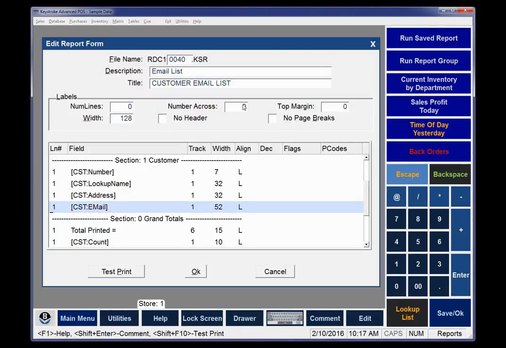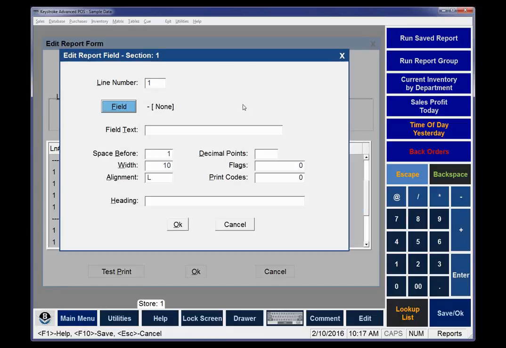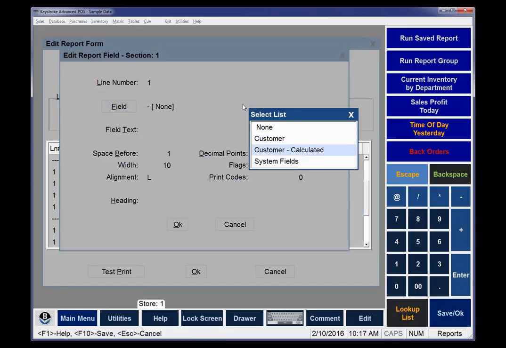After the address, I want to insert lines. Control-Enter is one way to insert lines, but the insert key also works. I'm going to hit field. I want to show you something about calculated fields. These are fields that don't really exist in the database, but Keystroke makes them up right at the time of the report. Here we have just a few for customers, but you'll have more for something like an inventory analysis report, which has percent profits and so forth, doing some calculations in the background.